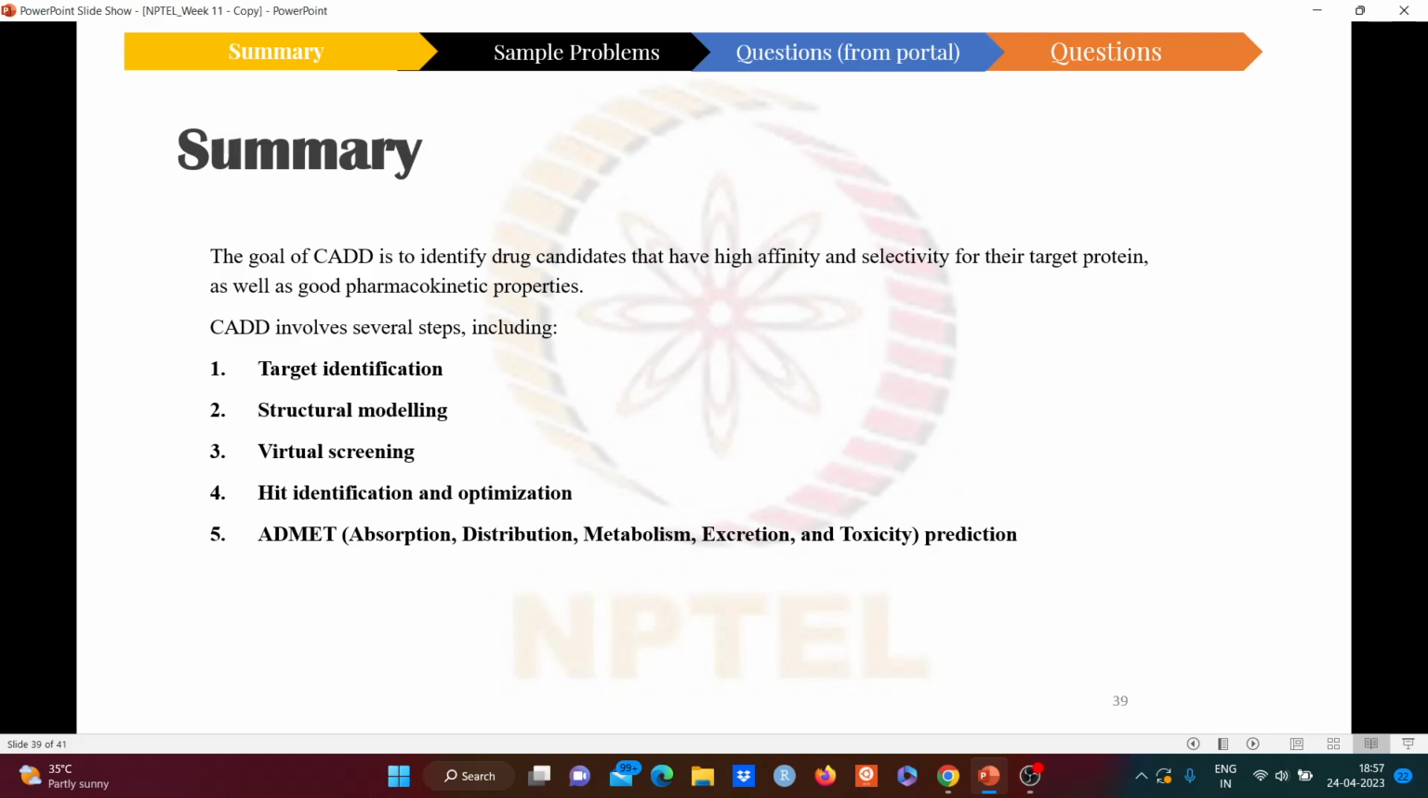its potential toxicity. CAD has several advantages over traditional drug discovery methods, including reduced cost and time, increased success rates, and the ability to design drugs with higher affinity and selectivity for their target proteins. However, CAD also has some limitations, such as the need for accurate protein structures and the challenge of predicting ADMET properties with high accuracy. Despite these limitations, CAD is an increasingly important tool in drug discovery and has led to the development of several successful drugs.